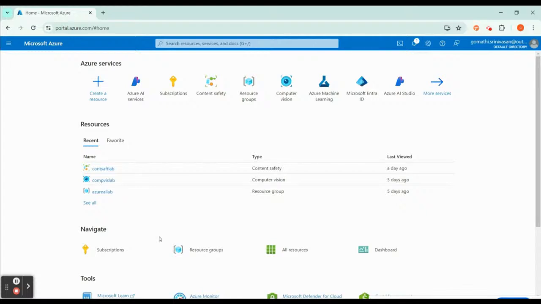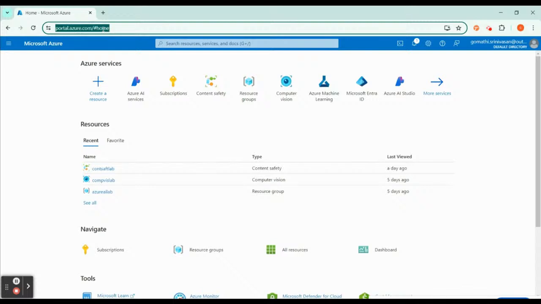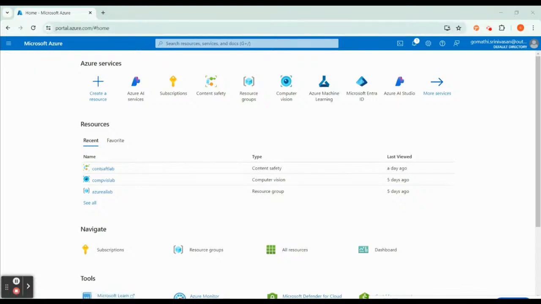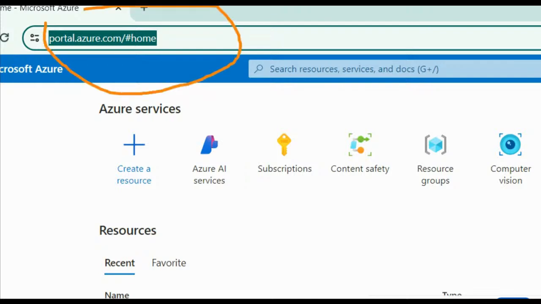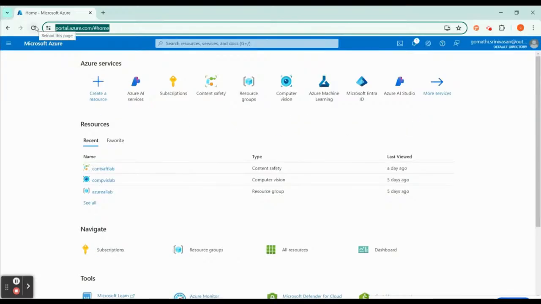Okay, so let us try to detect the face here. For that, you have to create an Azure AI services resource. Just log in to portal.azure.com. This is the very first thing. You need an account. If you haven't created one, please go and create it now, which is free to use. You will get a $200 credit if you are using it for the first time.